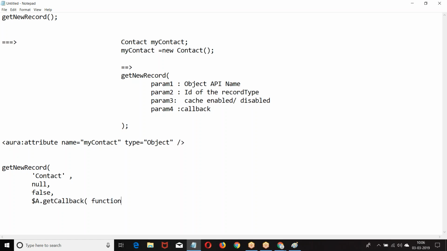How do you define the function? This action. So this closing bracket is for the get record. The other bracket is for the callback. This is how we created it.